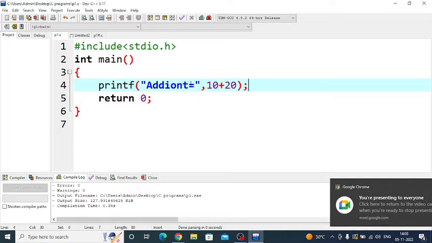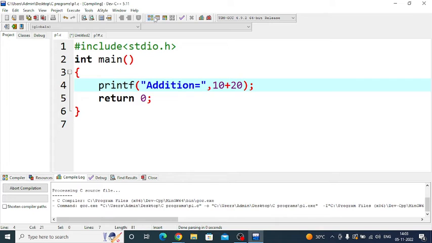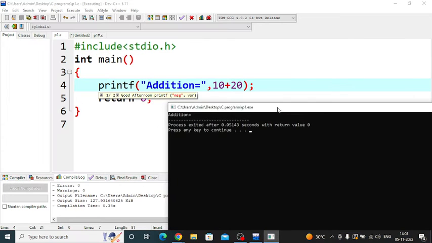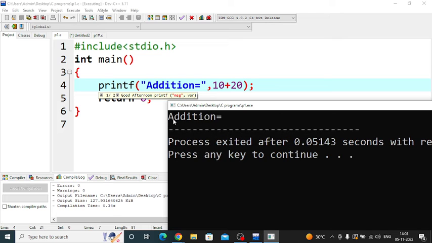Spelling mistake. The addition message is printed only. It does not print the result, 30, after the addition message. See here. Is it printed, 30, here?